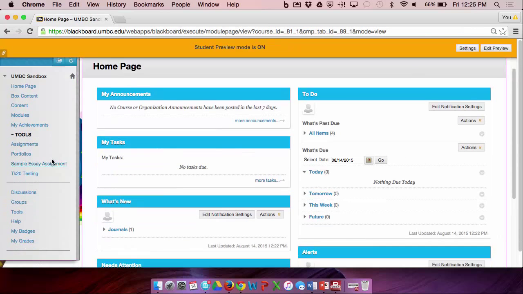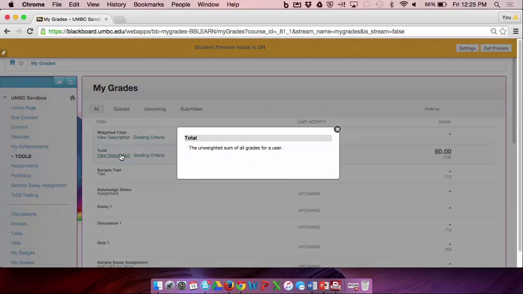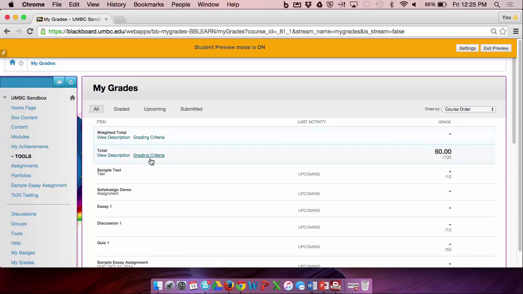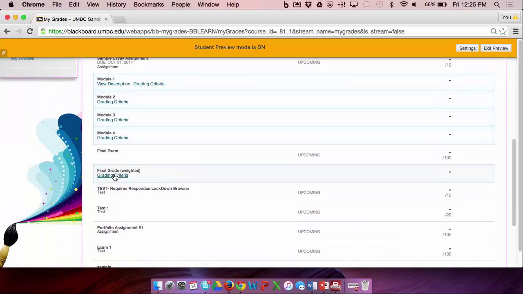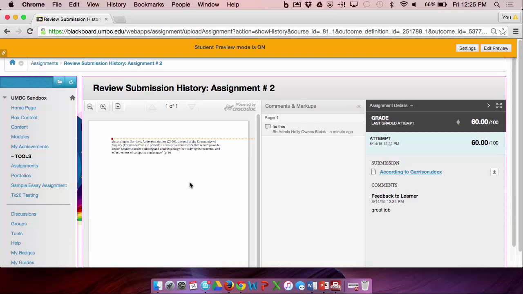So when they go into their My Grades area and they click on the assignment, there it is, assignment 2, it's going to render just like it did for you. It'll show them the comments. The first couple times that you do it, you might have to tell them how to get to the feedback, because it doesn't alert them or say, hey, this has feedback on it. They actually have to go into the My Grades area and physically click on the assignment to see the feedback comment.